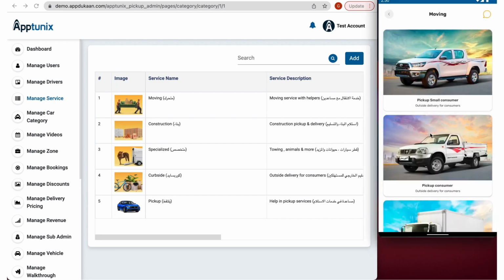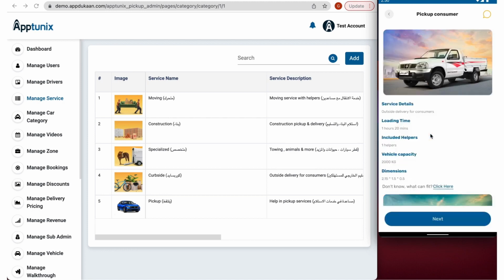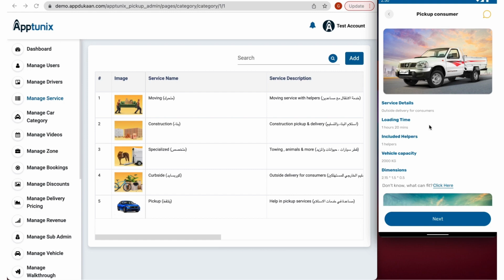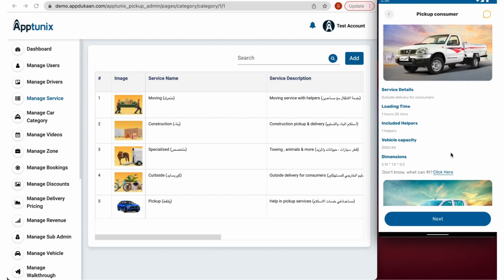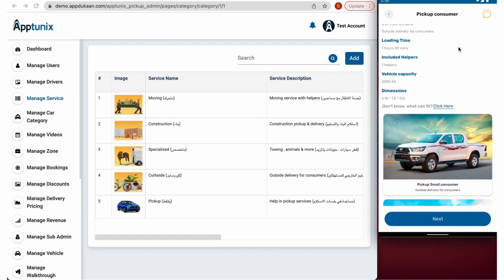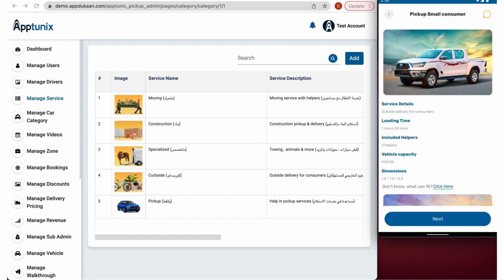To explain this in a better way, for example, I am clicking on the moving service. It is showing the different kind of services available in the moving service in the application. Hence, you can see here are a few details that are available for displaying the information about a particular service. Suppose you're choosing the service as Pickup Small Consumer, on the right hand side in the mobile app, you can see the various details about the service here.